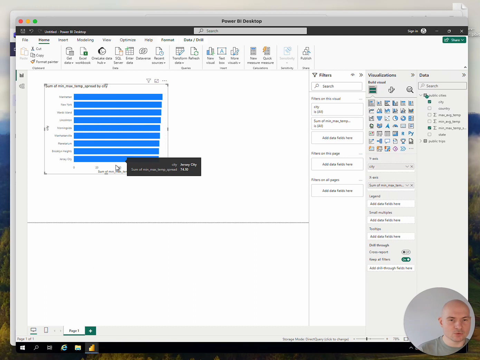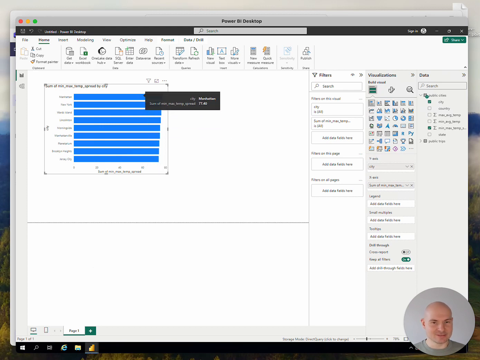All right, so we've got some interesting data here. As you can see, the spread between different cities in terms of temperature is not that big, but if you prefer a location with less extremes in temperature, then probably Jersey City is a better choice than Manhattan or New York.